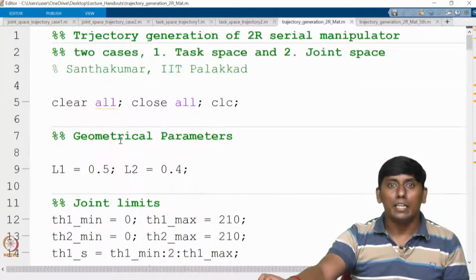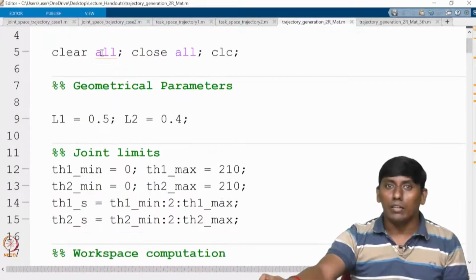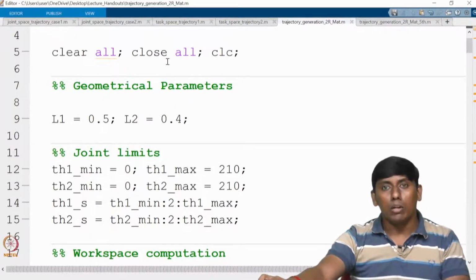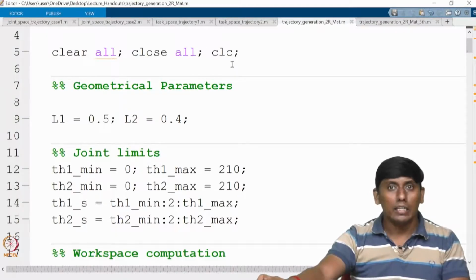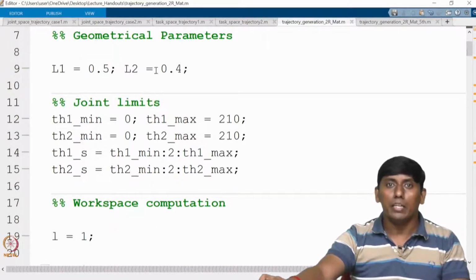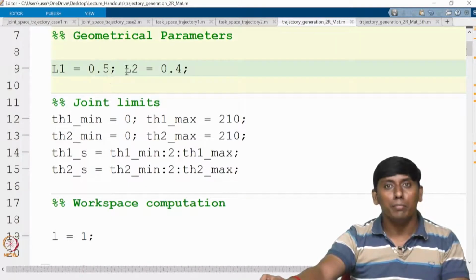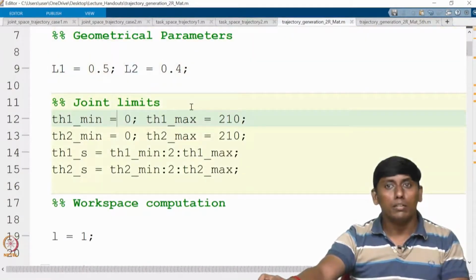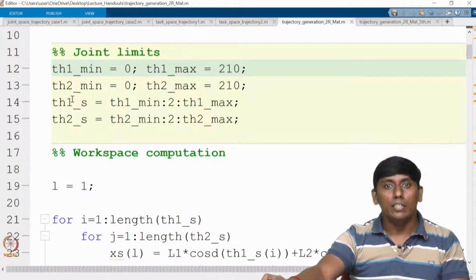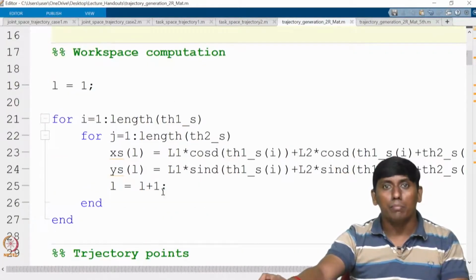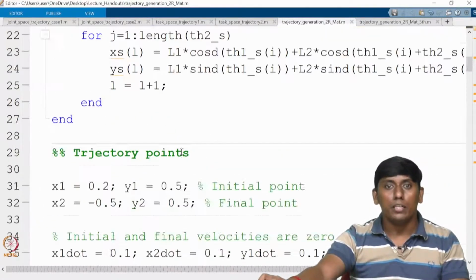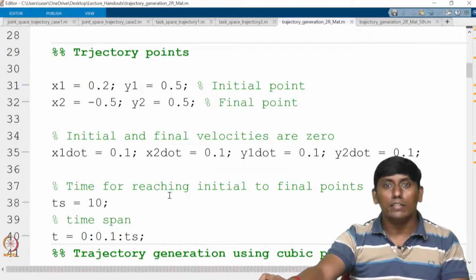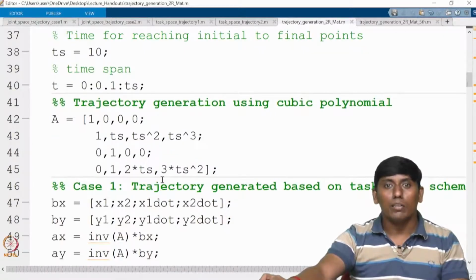You can see here this is the starting point. As usual we are clearing the workspace, closing all the figure windows and clearing the command history. For the geometric parameters, link 1 has a length of 0.5 meter and link 2 is 0.4 meter, and the joint limits are 0 to 210 degrees. This is the simulation, and I am using MATLAB for finding the workspace. The workspace I have computed, then the trajectory point details are given, and I have calculated all those things.